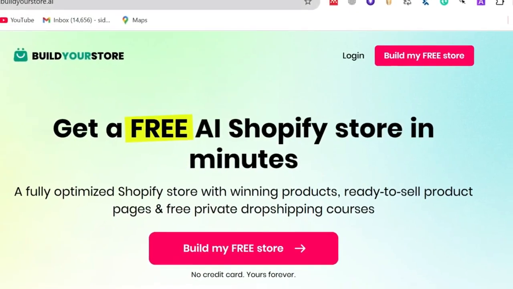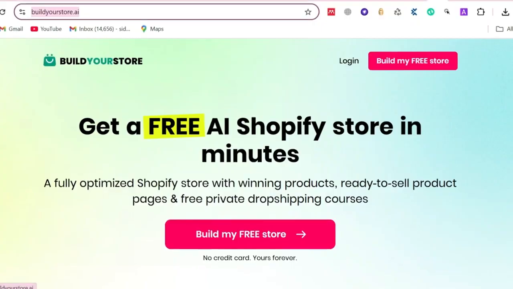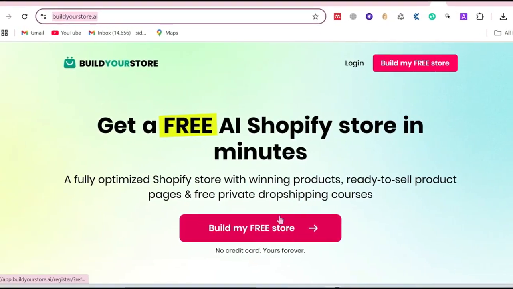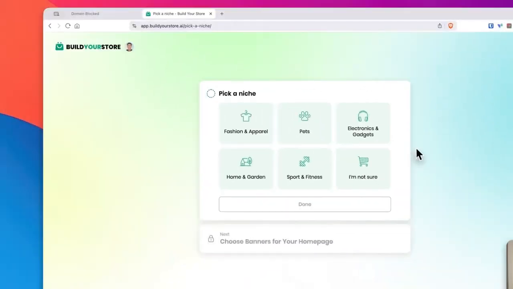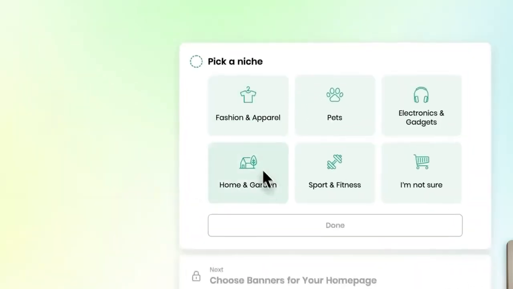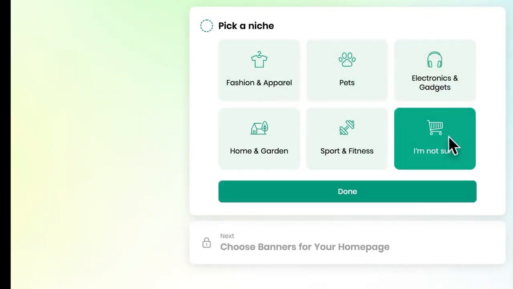Start by opening an AI store builder. In this example, I'm using a tool like buildyourstore.ai. Click the big button that says "Build My Free Store." Enter your name, your email, create a password, and continue. Now the tool will ask you a few simple questions. First, choose a niche. You'll usually see options like electronics, home decor, pet products, beauty, and so on. If you're not sure what to pick, choose the "I'm not sure" option and let the AI choose a niche for you based on what's trending.